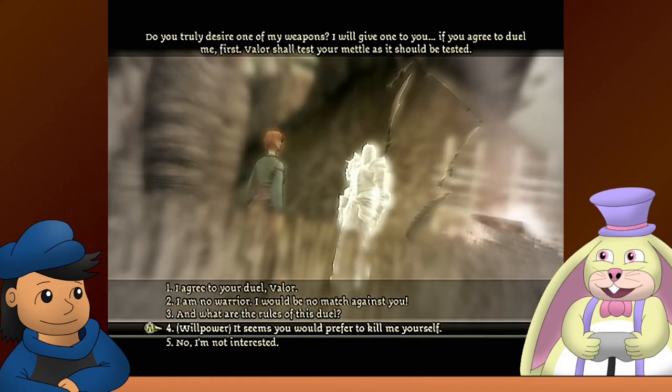Oh, hey, one of these dialogue options has willpower next to it. That means it's going to test my willpower. My willpower score, of course.